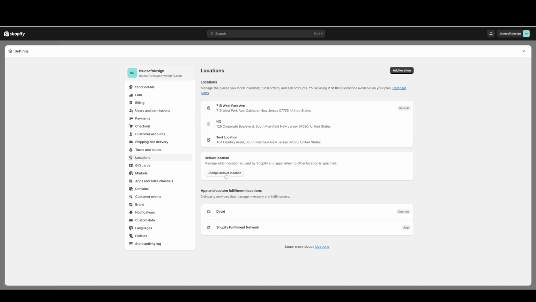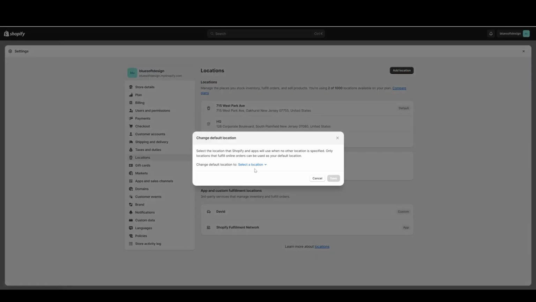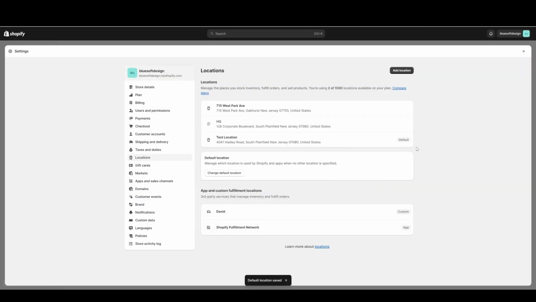Now, continuing down, we can change our default location. The default is really only used in a case where the shipping location is not specified for whatever reason. So Shopify would use this location to ship inventory by default. If we wanted to change the default, we can choose a drop down over here. So let's say we choose the test location, and now the default button moved down to test location.